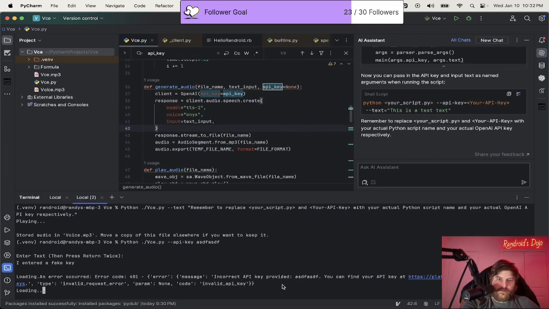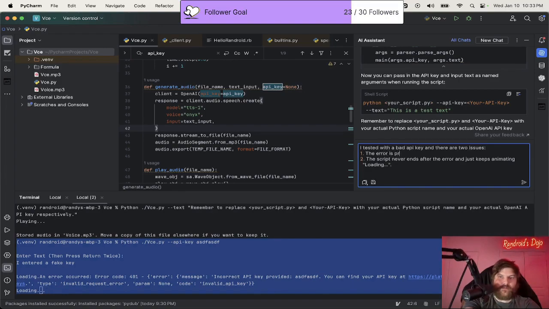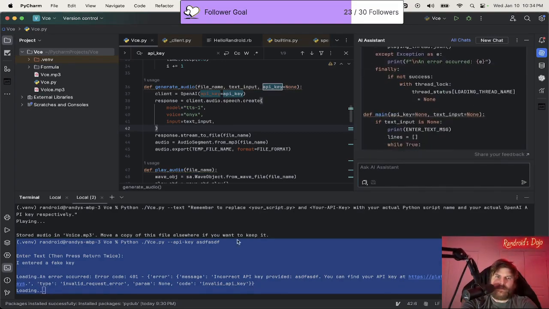An error occurred. Error code 401. Error message: incorrect API key provided. You can find... Oh, that's so perfect. I tested with a bad API key, and there are two issues. The script never ends after the error and just keeps animating loading. The error is printed on the same line as loading. An error occurred. New line.